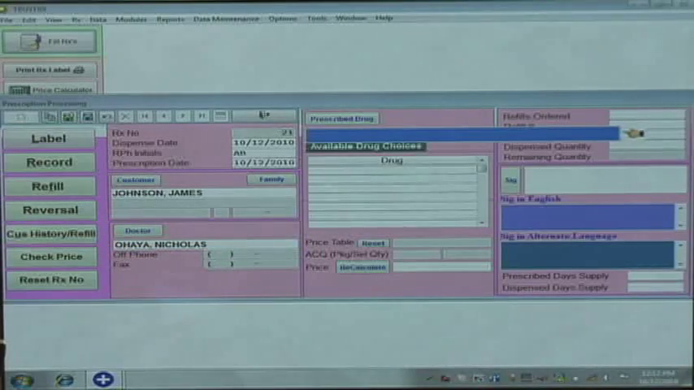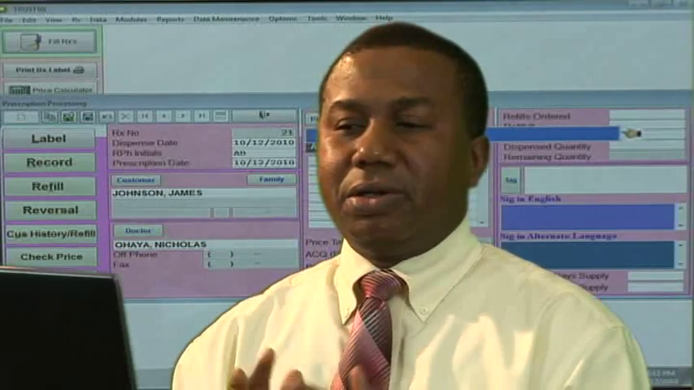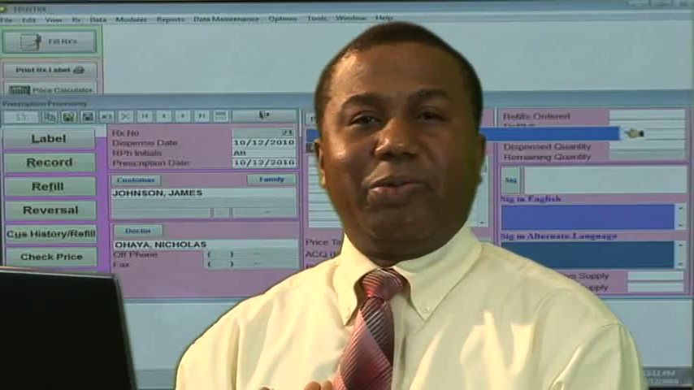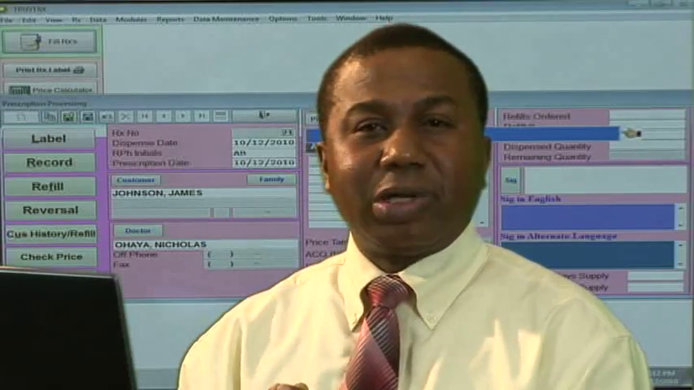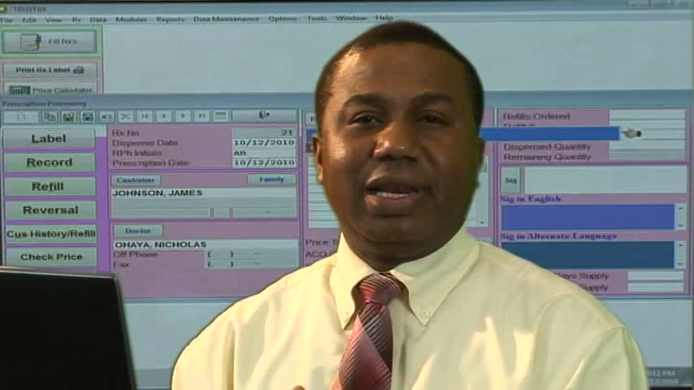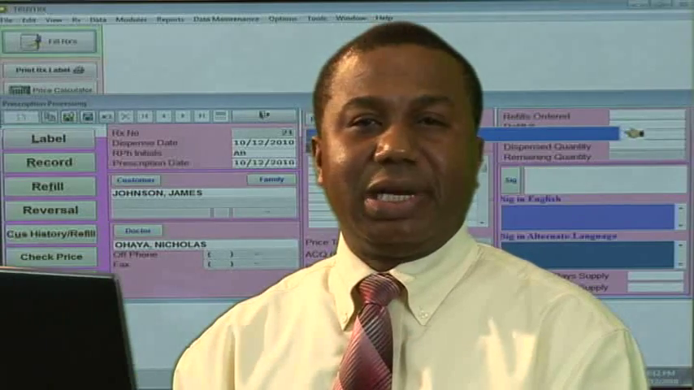The next thing you do is this. You're at least trying to fill a prescription for this patient. What are you filling for this patient? Let's select a simple drug like amoxicillin capsule.